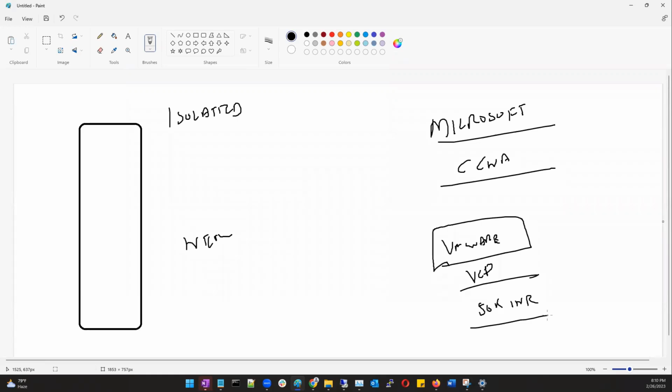Right now, after doing this training, you would not be able to become a VCP because this is not an official training. Here, we are only imparting the knowledge. We are not a registered, authorized institute from VMware.